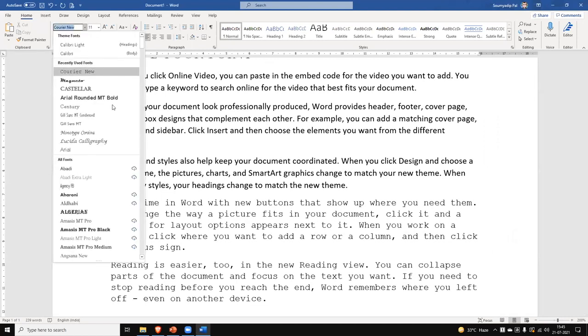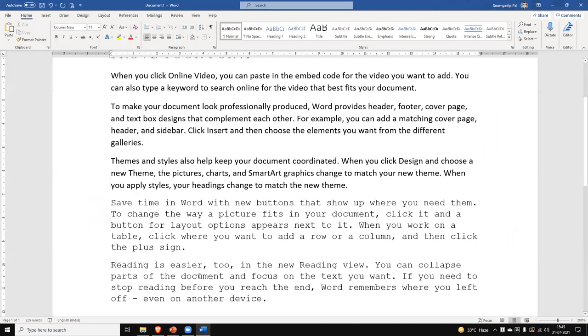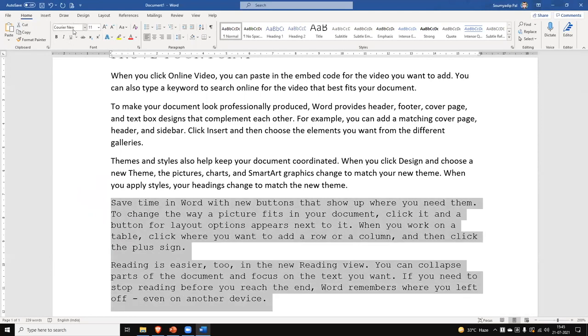Don't use fonts which are very calligraphy kind of thing. By the way, if you know the font name, you can directly start typing the font name over here. So you start typing the font name directly over here.